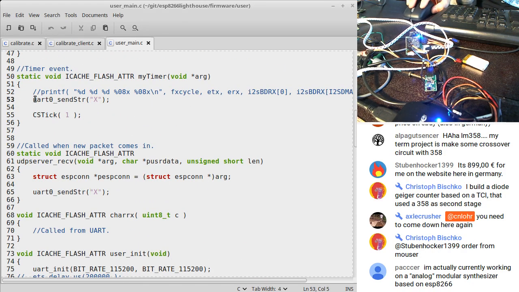So I send out an X every frame. Okay. Probably don't need to do that.